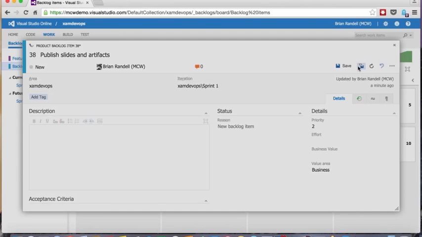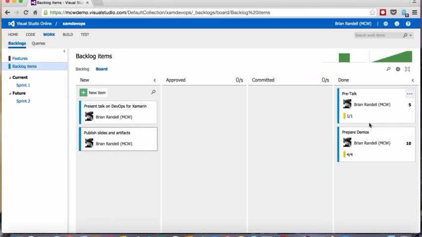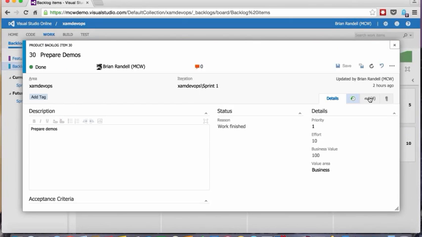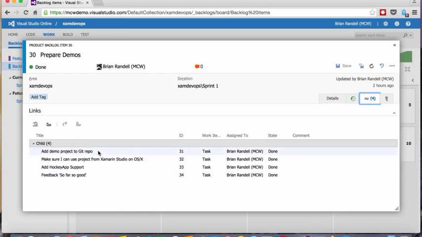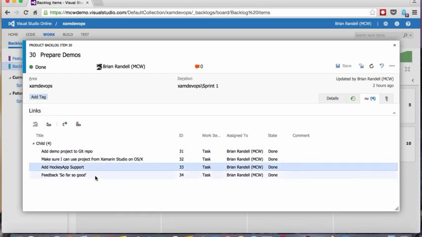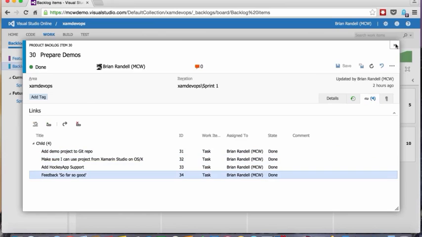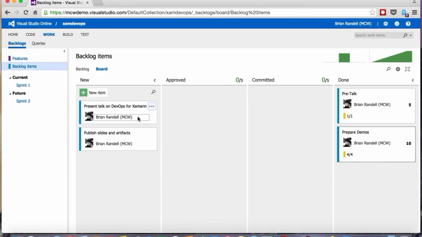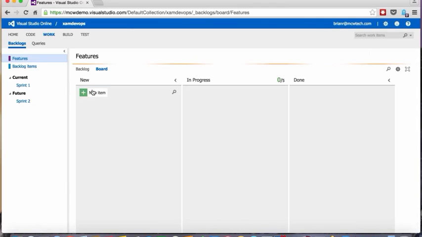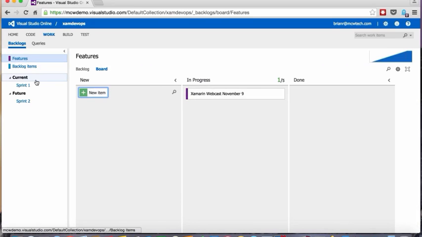Now, when you work with work items, you'll see we have the ability to have lots of rich history. For example, when we look at my prepared demos work item, I have a bunch of links over here, and this links me to all my individual child items. And it turns out you can also have parent items that group your PBIs into logical units. So you can go over here and create features, and we'll call this Xamarin Webcast November 9. and we'll put that to in progress.